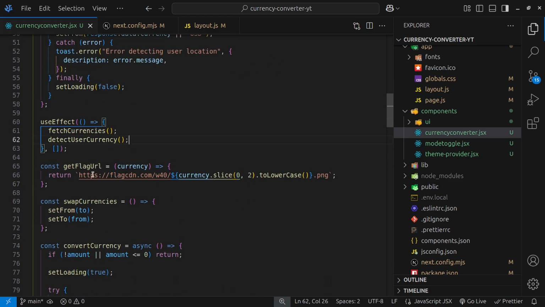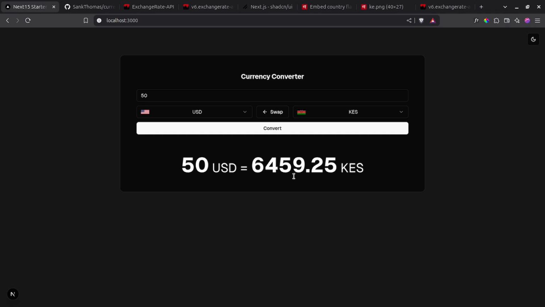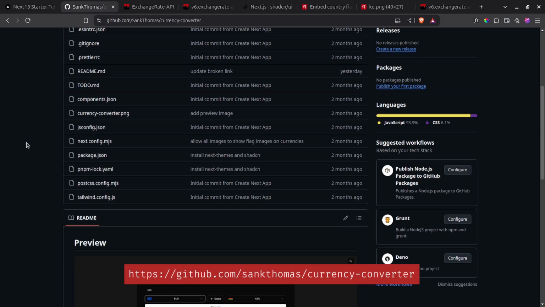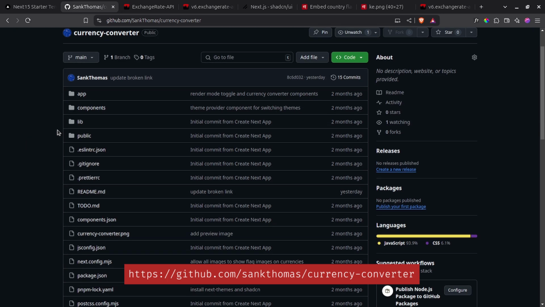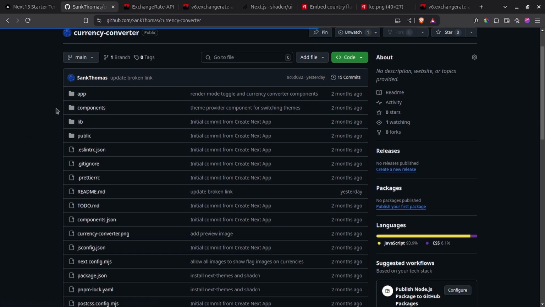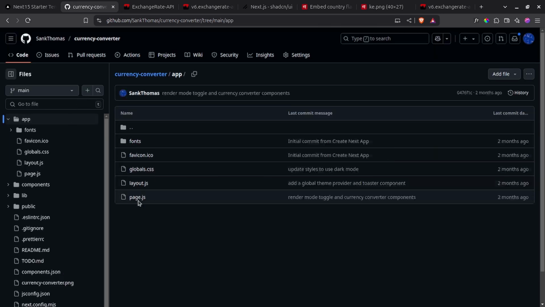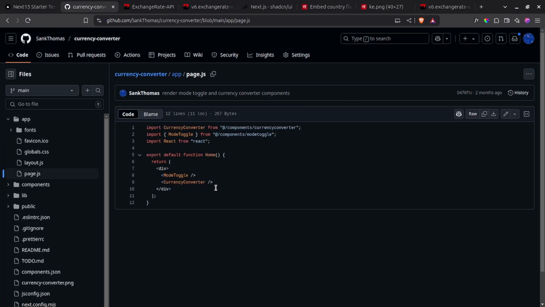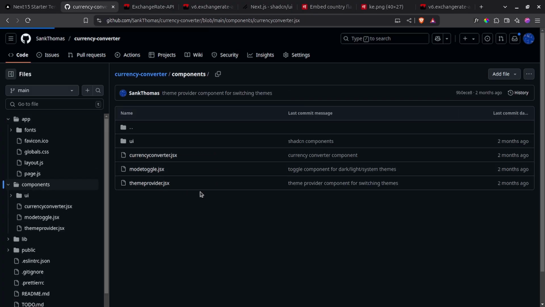Oh, just remembered something. The flag URL. So I mentioned earlier that there are some currencies that don't have the flag. So what we're going to do is render out special flags for them. If you go into the repository, which will be linked in the description, you can go into the components folder, and then currency converter.